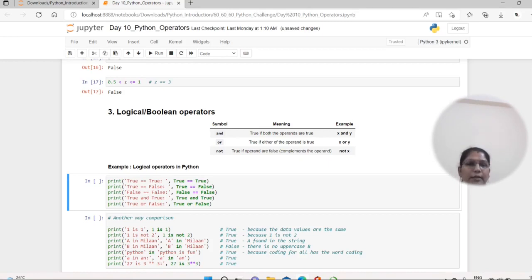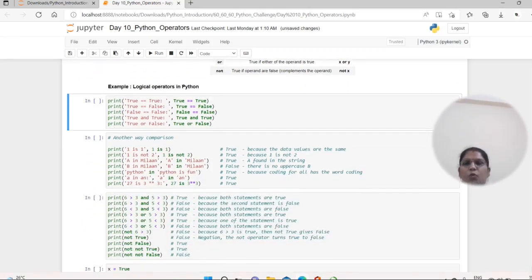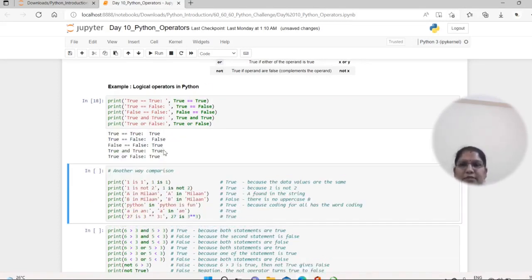Even though it may seem a bit confusing, what we are making is true equals true, true equals false, and we are making these as equivalence comparisons. And the next ones are true and true, or true or false, with the logical operator. Let me execute it. And see here, dear friends, for the first one, true equals true, we received true, and true equals false, the second one, resulted in false.